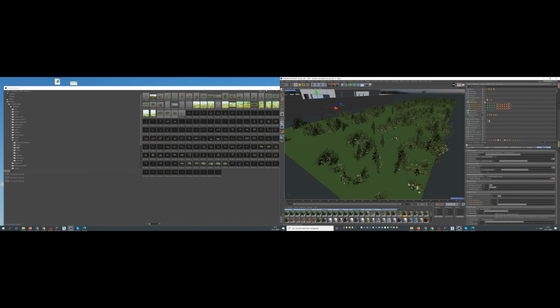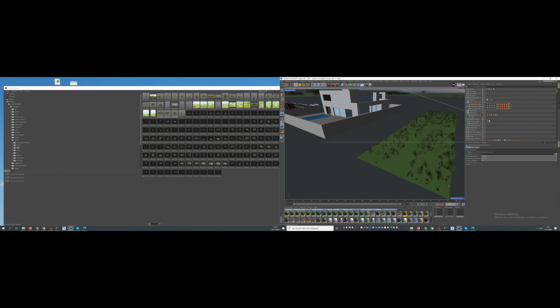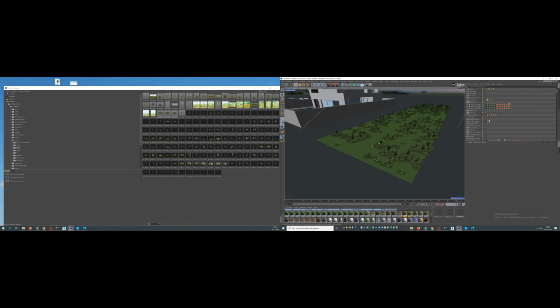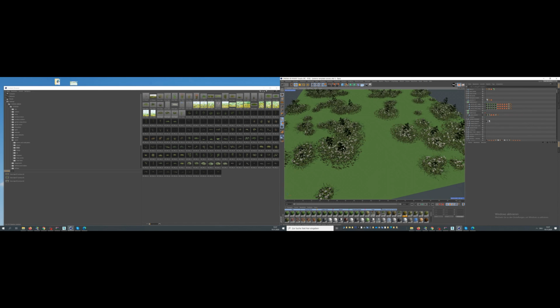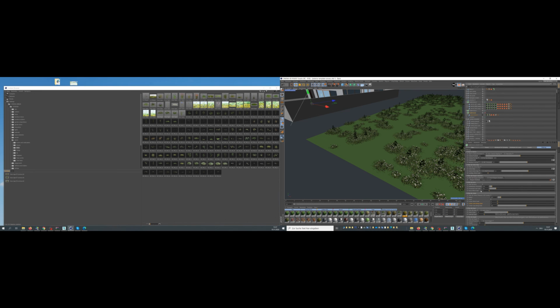reactivate it. I see now these flowers have some X problem. We have to set always to 0, 0, 0. We will adjust it in the library. So now we have some really cool grass.